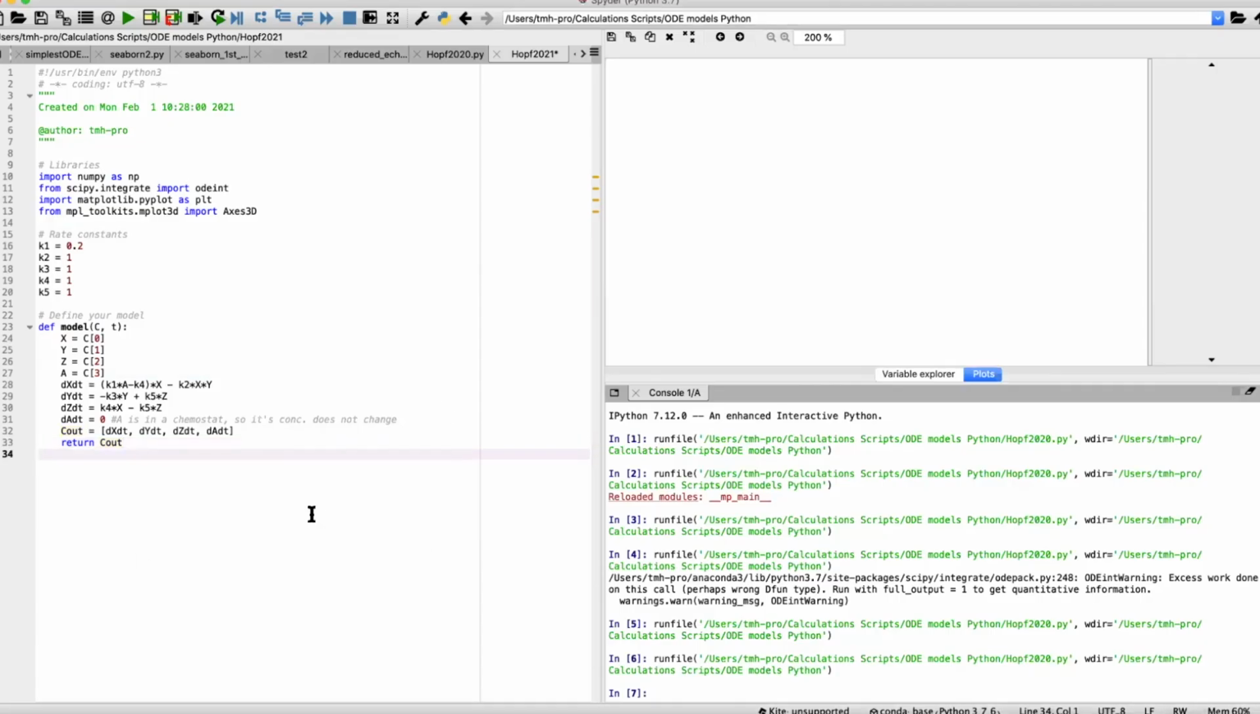Okay, so now we have to define the initial concentrations. Okay, so make sure you're all the way to the left with your cursor, and we're going to call that C0. So concentration at time 0 is, let's say 5, 5, 5, whatever. What did I pick? 5, 5, 5, 4.